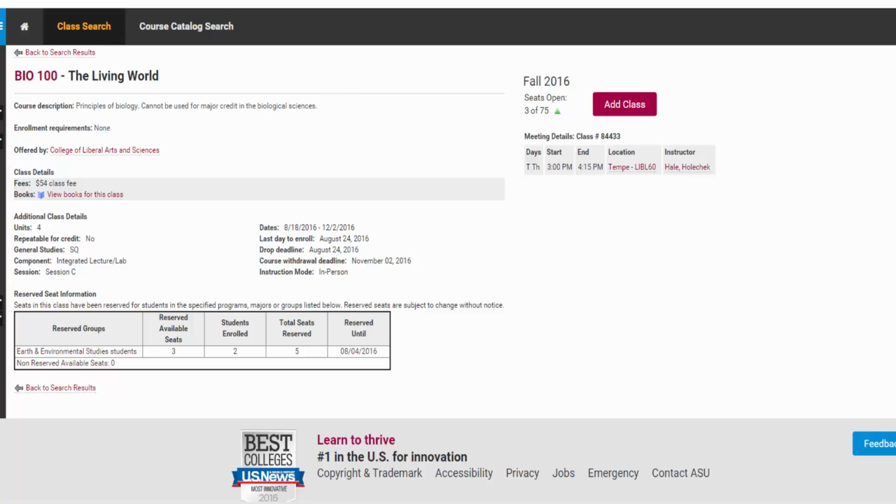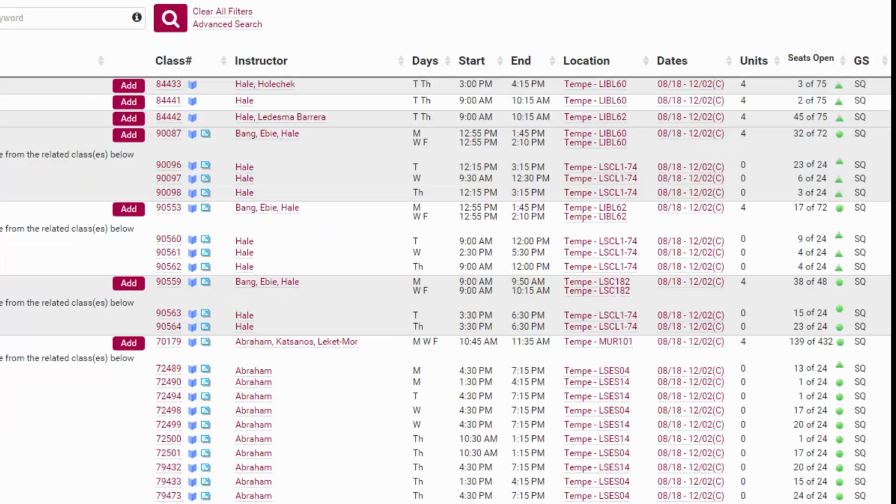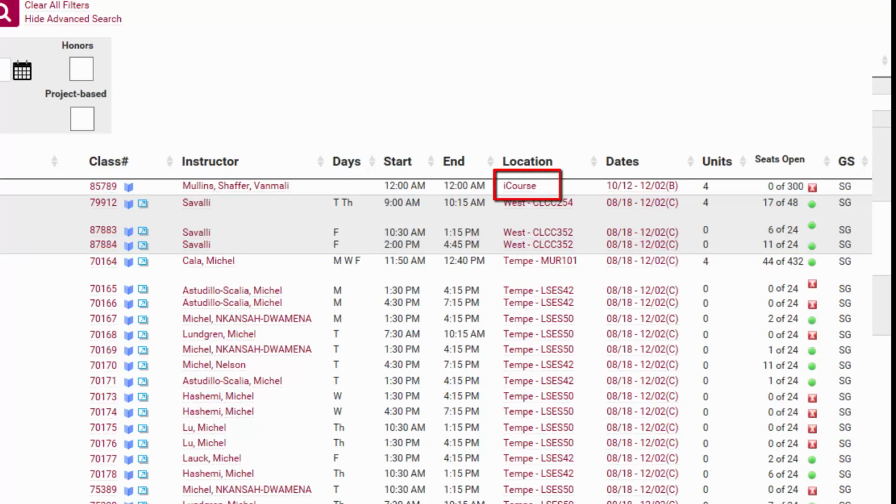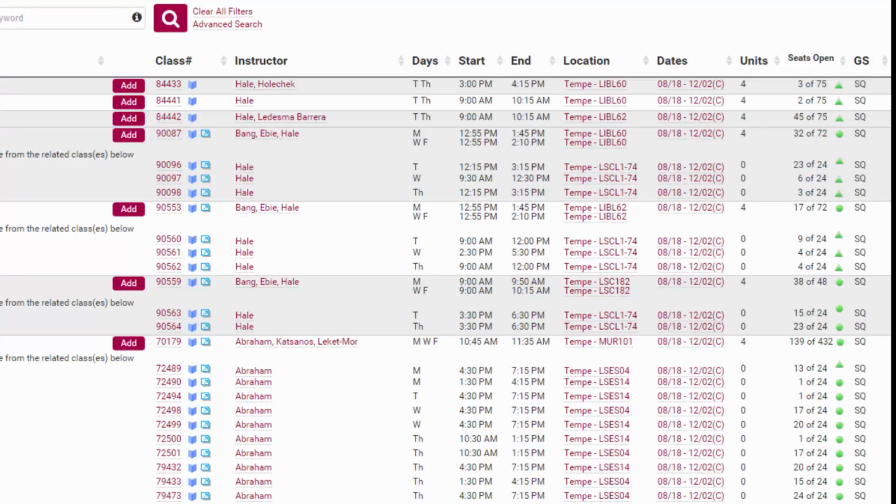Please note you may see some classes that have an iCourse listed in the location. These are fully online. Hybrid classes are a mixture of in-class sessions and online work, and will have a campus location listed as well as an online listing. For any classes with a green circle next to them, you can click the Add button to include them in your shopping cart. Please be sure to follow instructions from there to register for your classes.